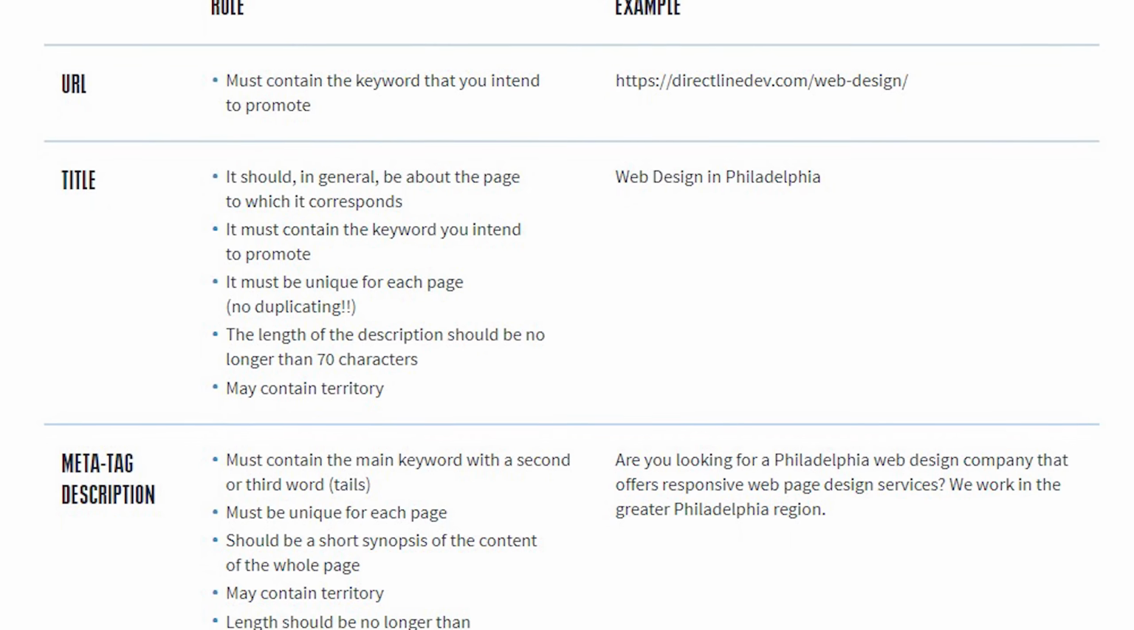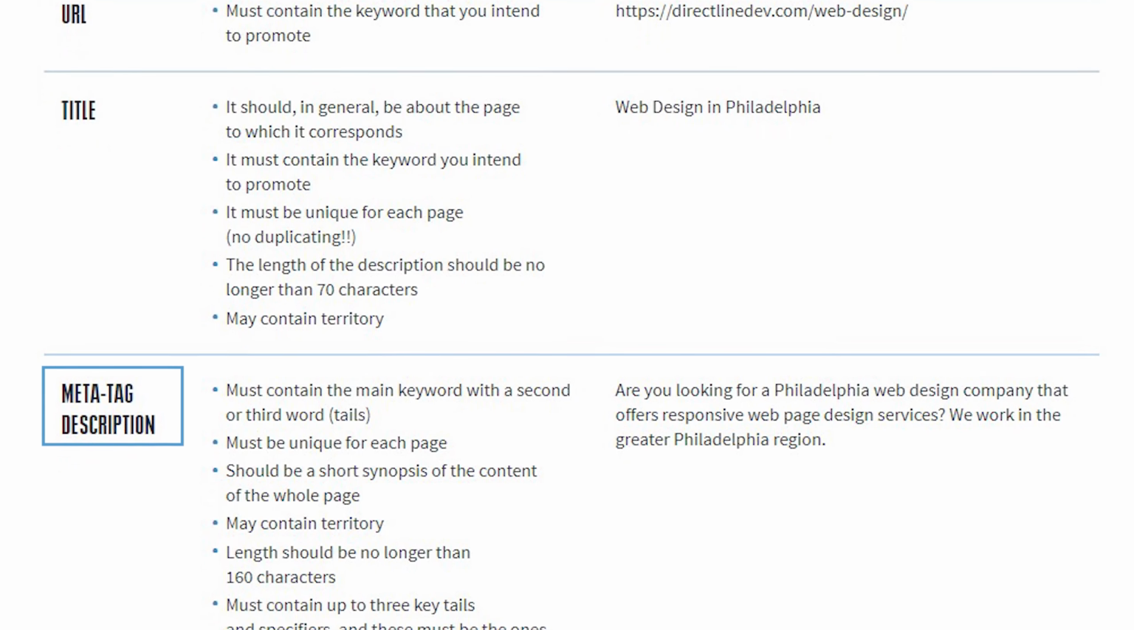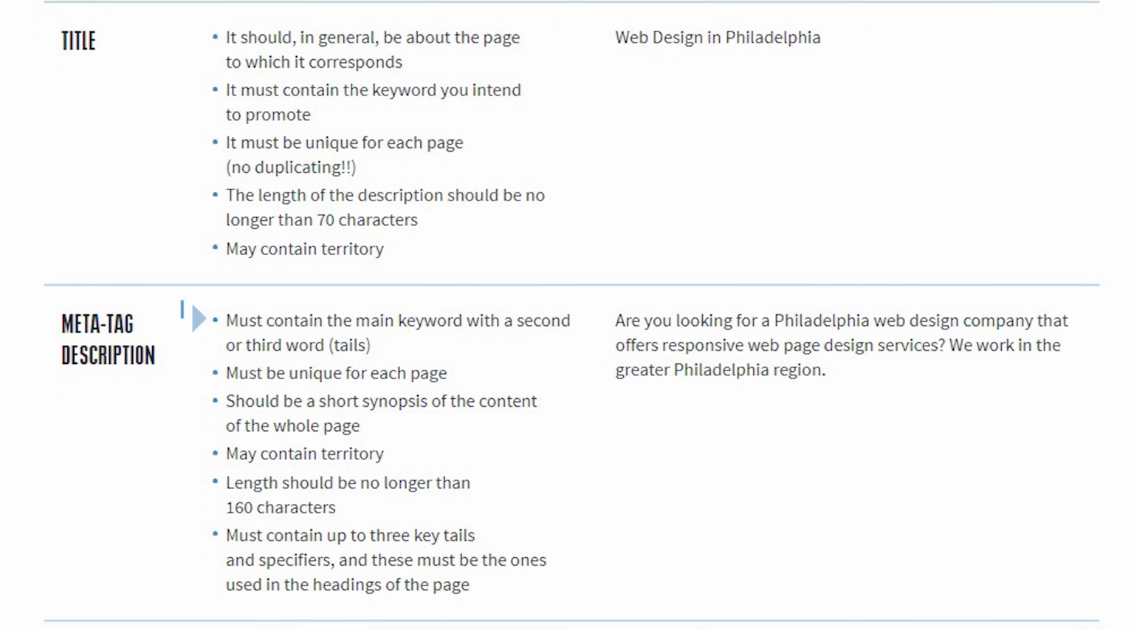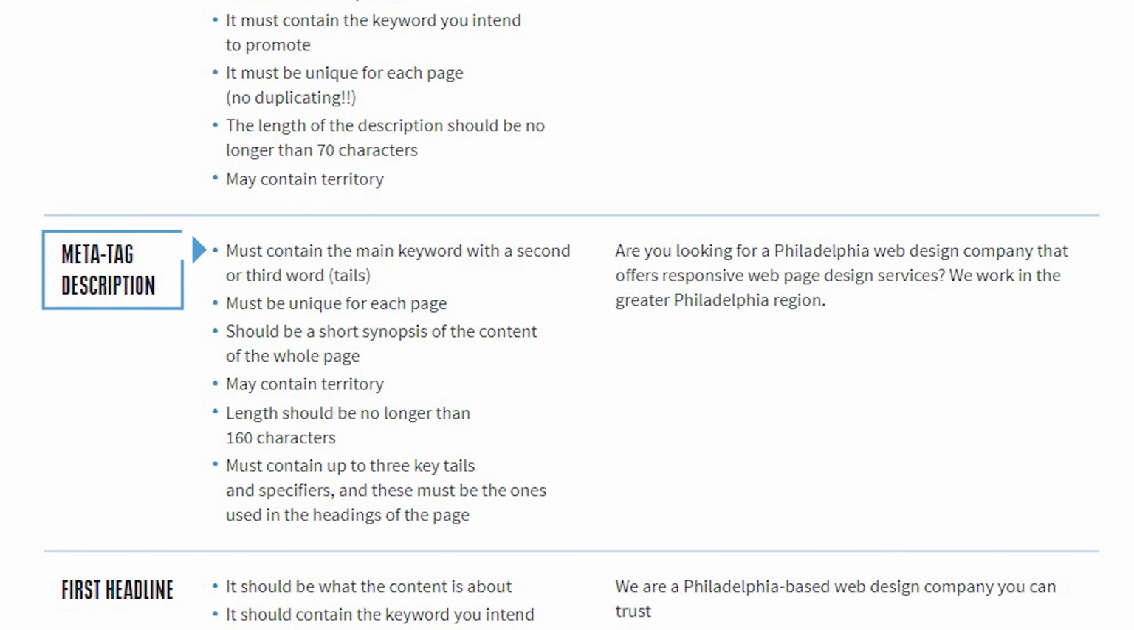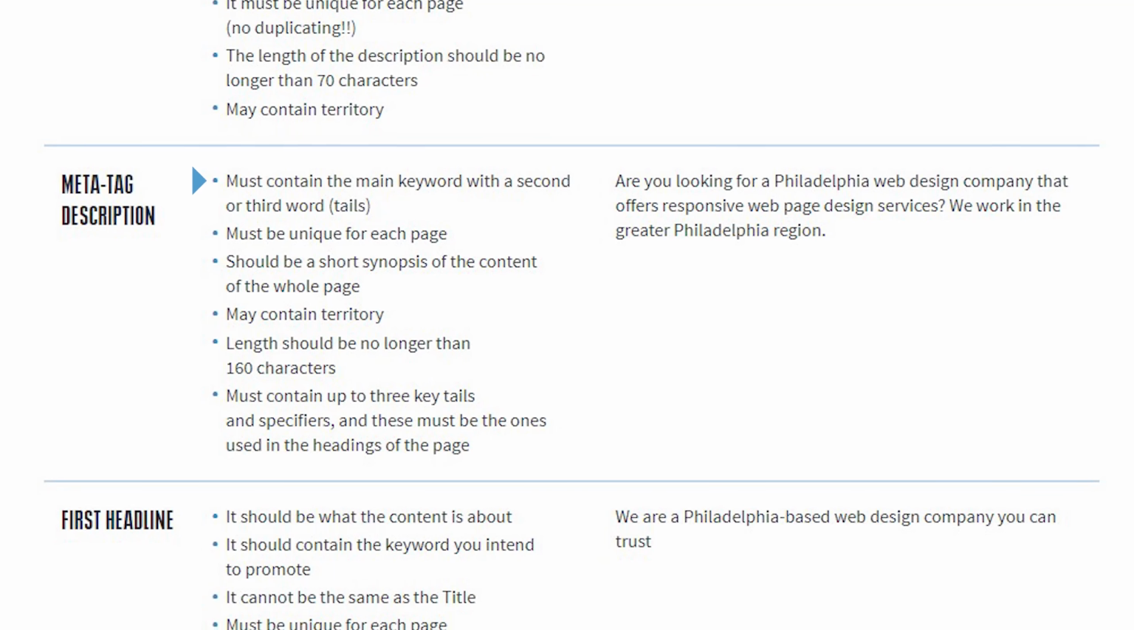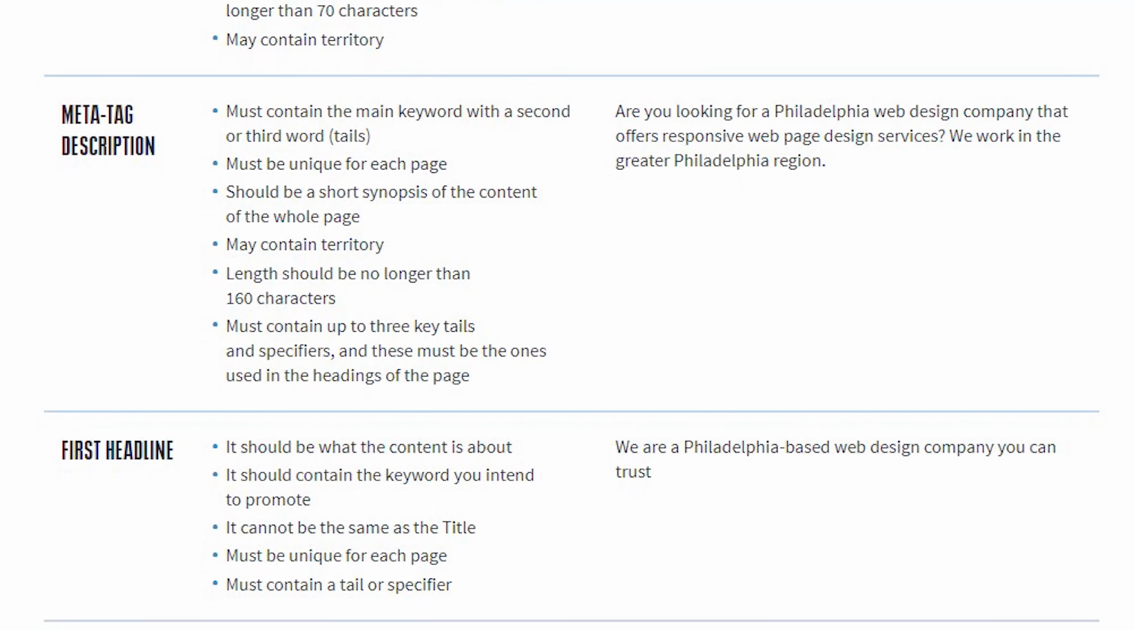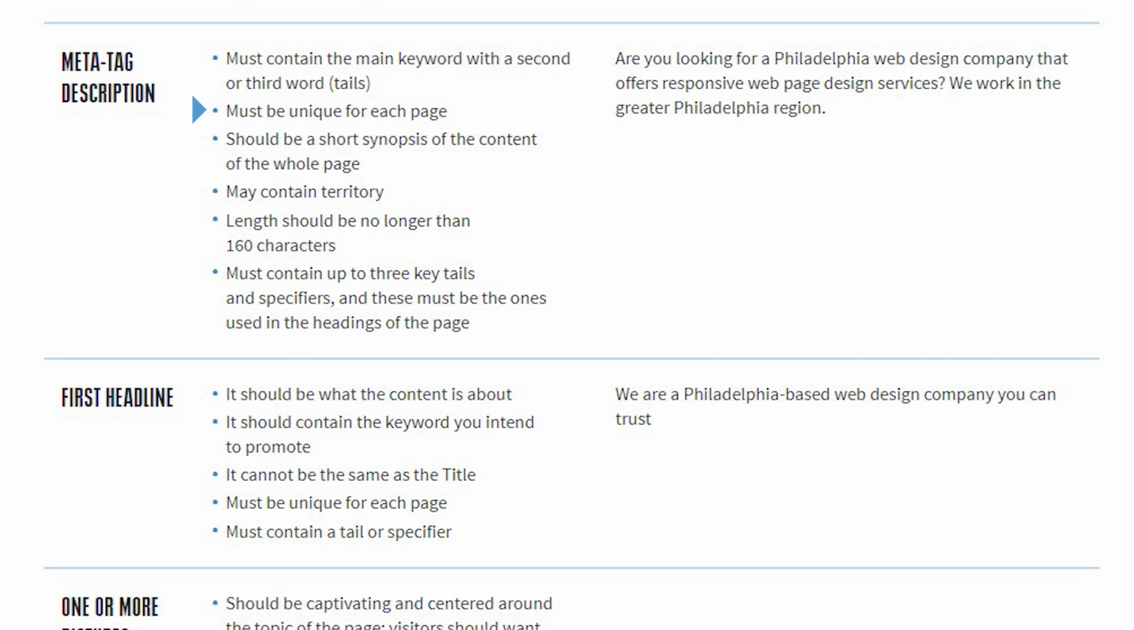Now we move on to the meta tag description. The meta tag description must contain the main keywords with the second or third word as well, that if you have watched our previous videos, you know are referred to as tails. These must be unique for each page. These should be a short synopsis of the content on the whole page. Now, this may also contain location to help with the search. The length should be no longer than 160 characters and must contain up to 3 tails and specifiers.